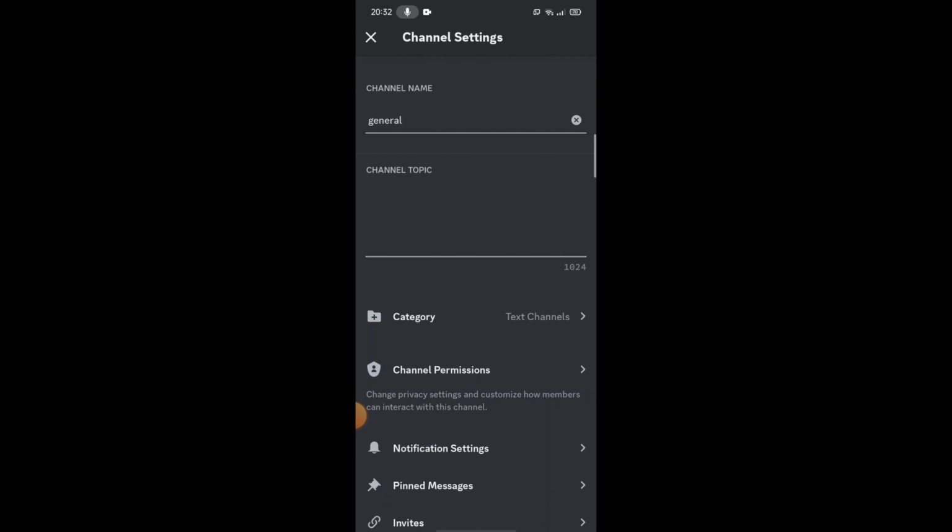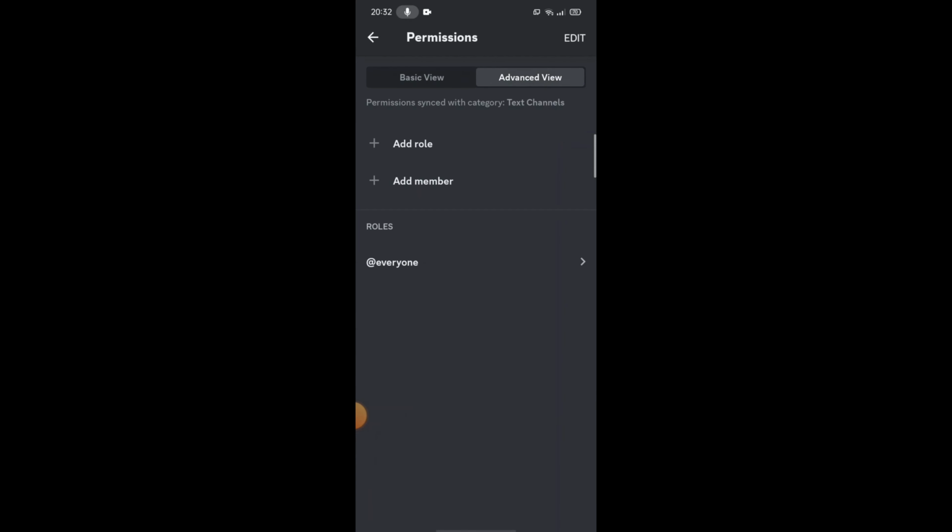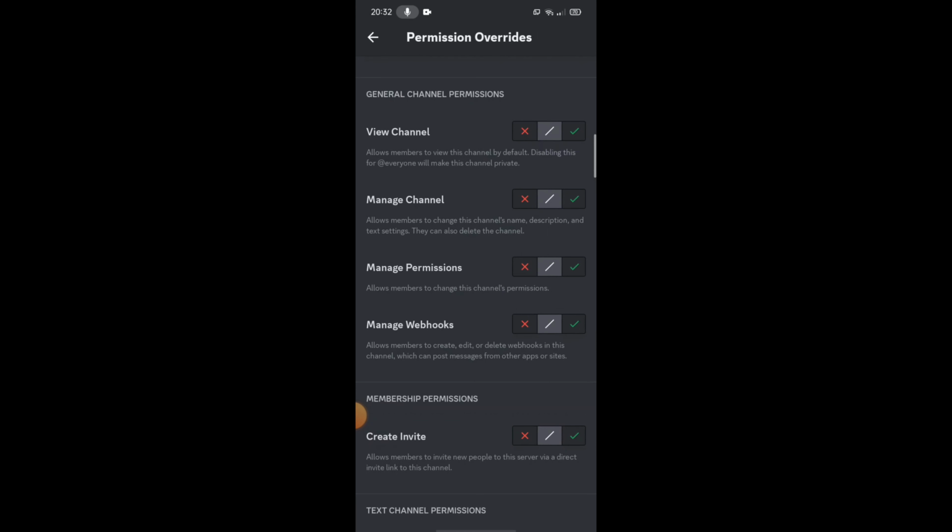Tap on channel permissions. Select advanced view. Tap on everyone. Now I will turn off some permissions of the channels and you have to do the same.